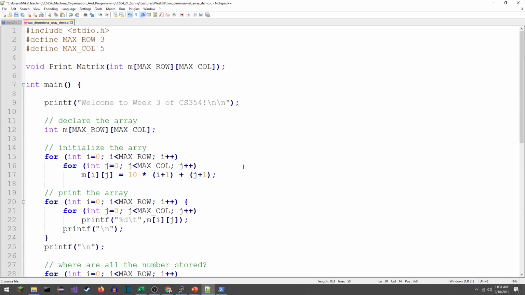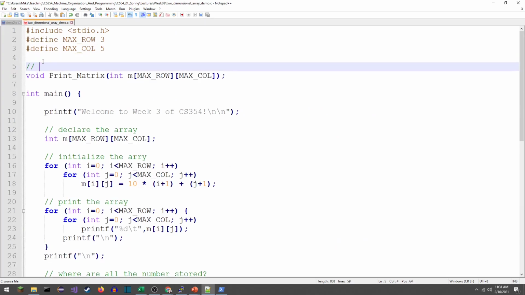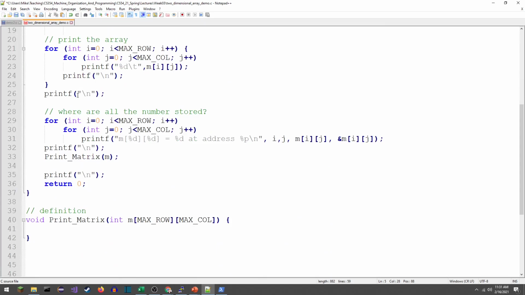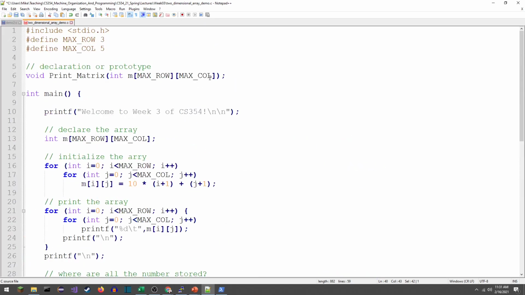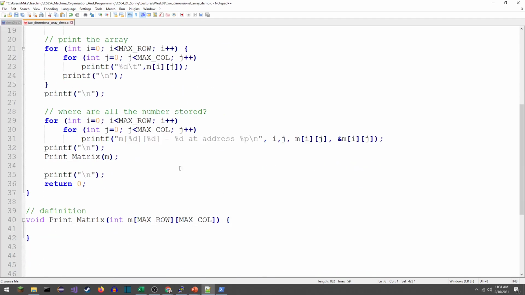This is the definition. This is the declaration or prototype. Did I spell that right? Yeah, that looks pretty good. All right, so I've got these signatures, they need to match. So this signature right there absolutely must match what's up here. All right, next thing, all I want to do is print out the matrix.